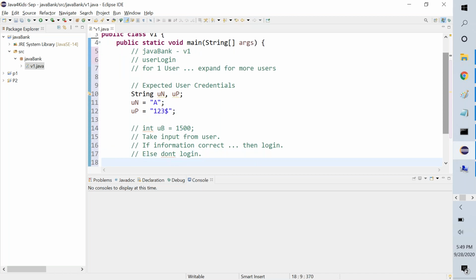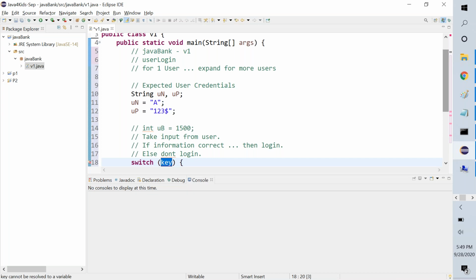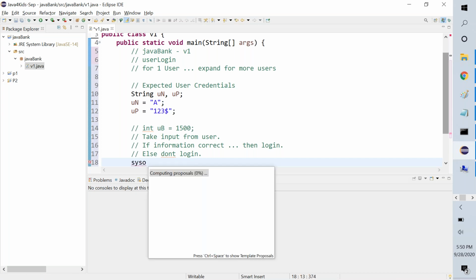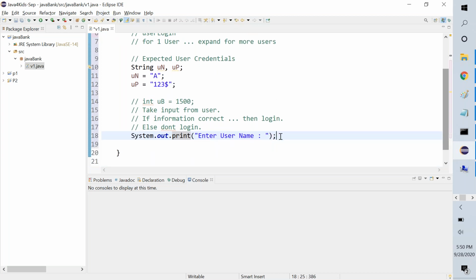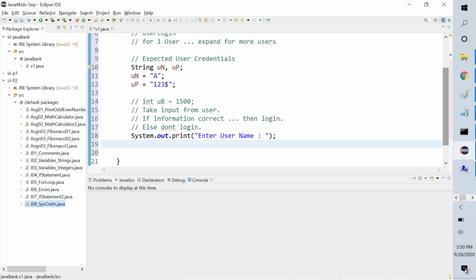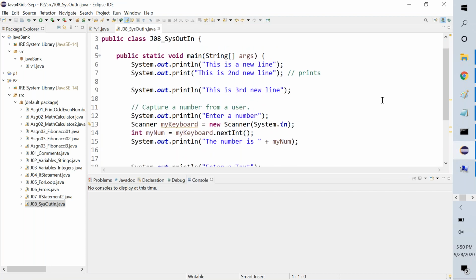Now, how do I collect information from the user? So I will say sysO, oopsie, and say enter user name. Okay, and I'll just use print. Let's experiment how it plays around. And I want the user to enter the username. How do we do it? We've already seen this. So start looking at old code. And if you don't remember, absolutely perfect. Look at your old code and start doing it, team.